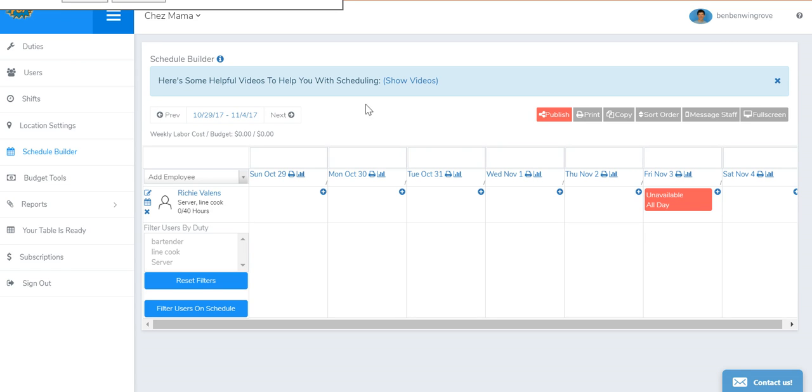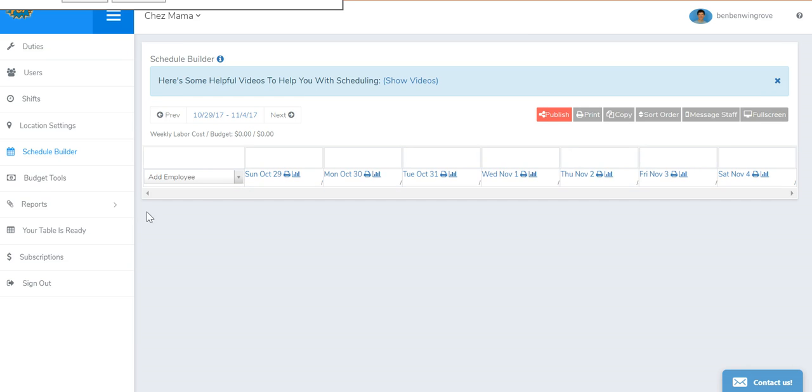Let's talk about how to add employees to your schedule and also organize the employees on your schedule grid when you start working. So first thing you can do is come over to add employee. And so let's say we were starting with a blank grid here.